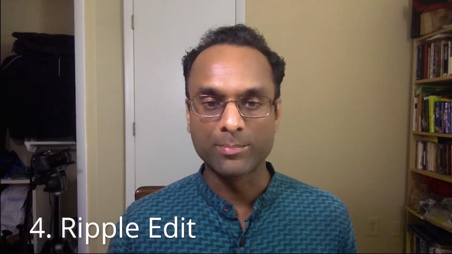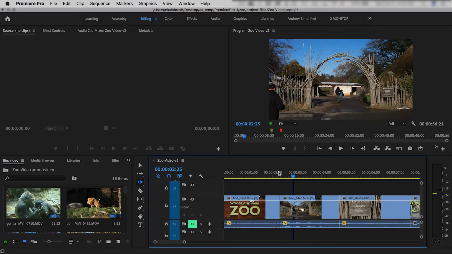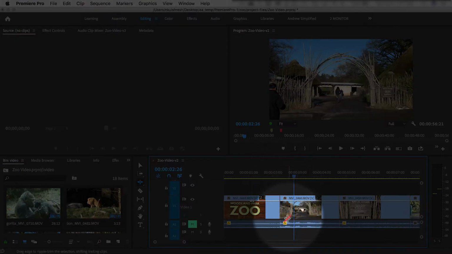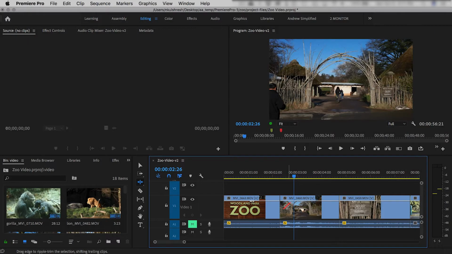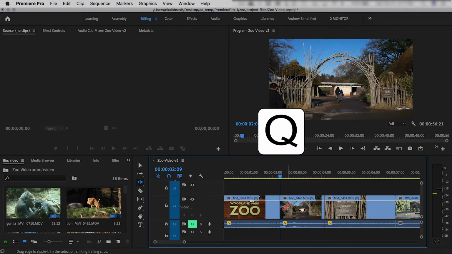Next up is the ripple edit. So here's a clip. If I wanted to ripple trim the beginning of the clip here, all I have to do is hit Q. It'll automatically trim the beginning of the clip.